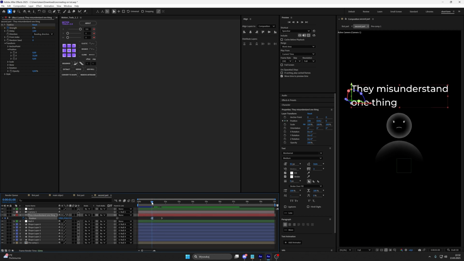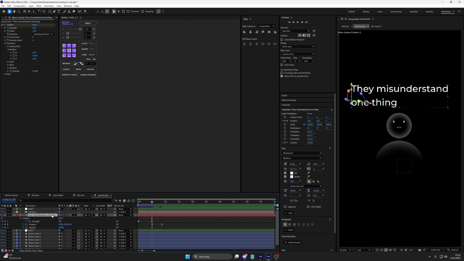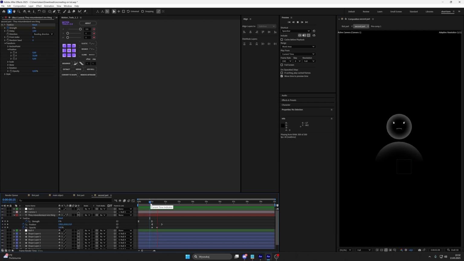Now let's create the first keyframe for opacity, this time at the same place as the first keyframe for position, and the second keyframe for opacity like here, and on the second keyframe let's put 0. Okay, it looks really smooth.